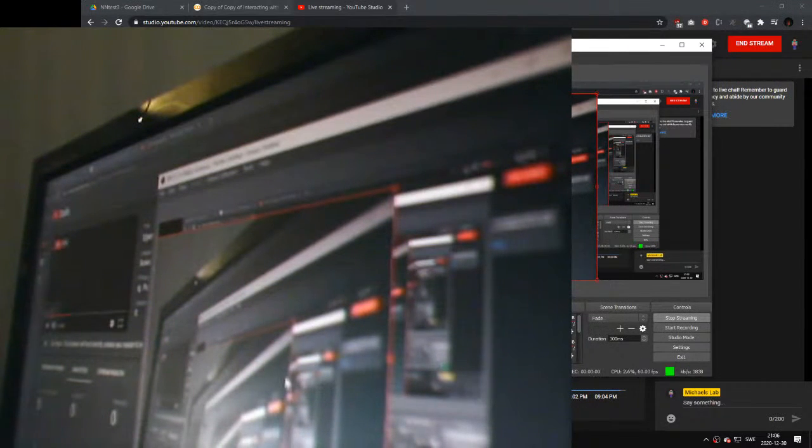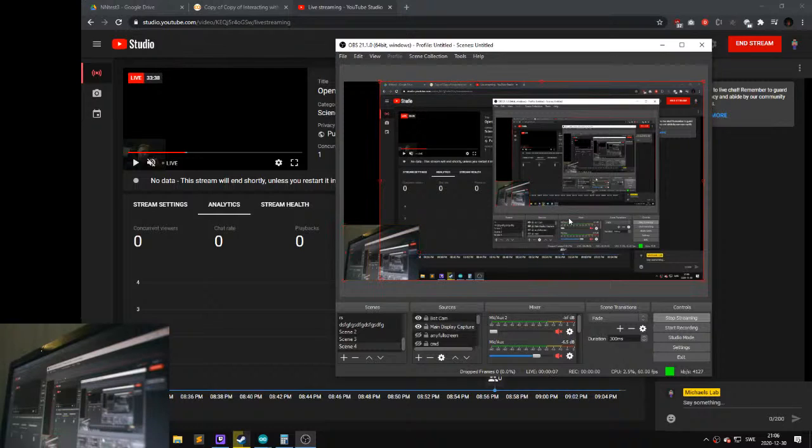Check if we can get the display capture working. No. It doesn't want to. FL Studio broke my screen capture. Be right back. Hello there. We're back. Oh, we have a screen capture now. Amazing.